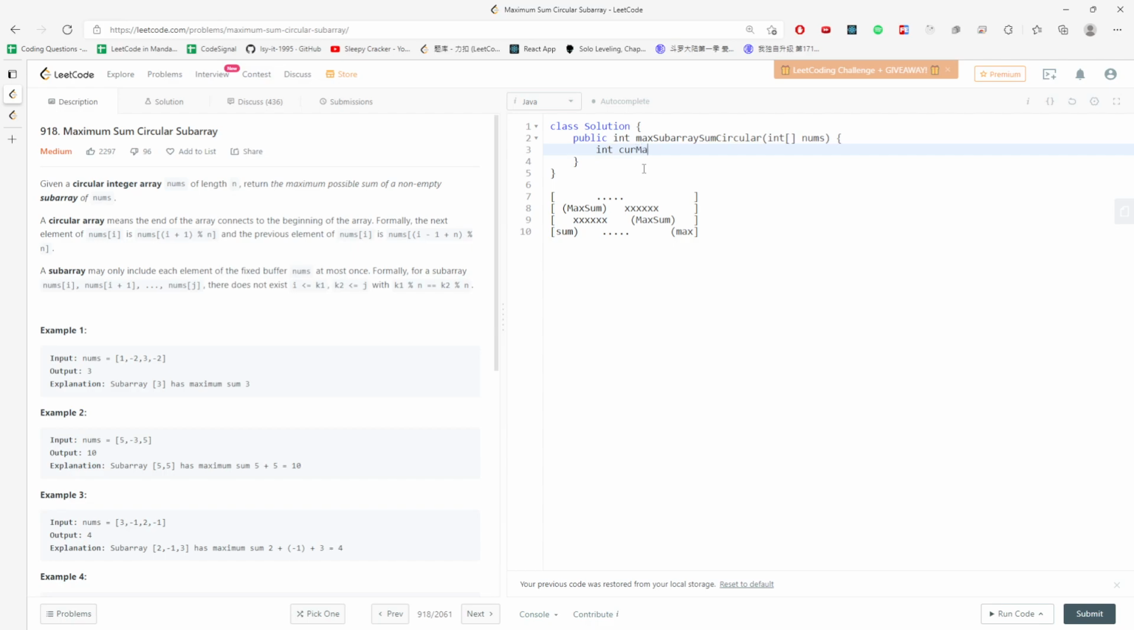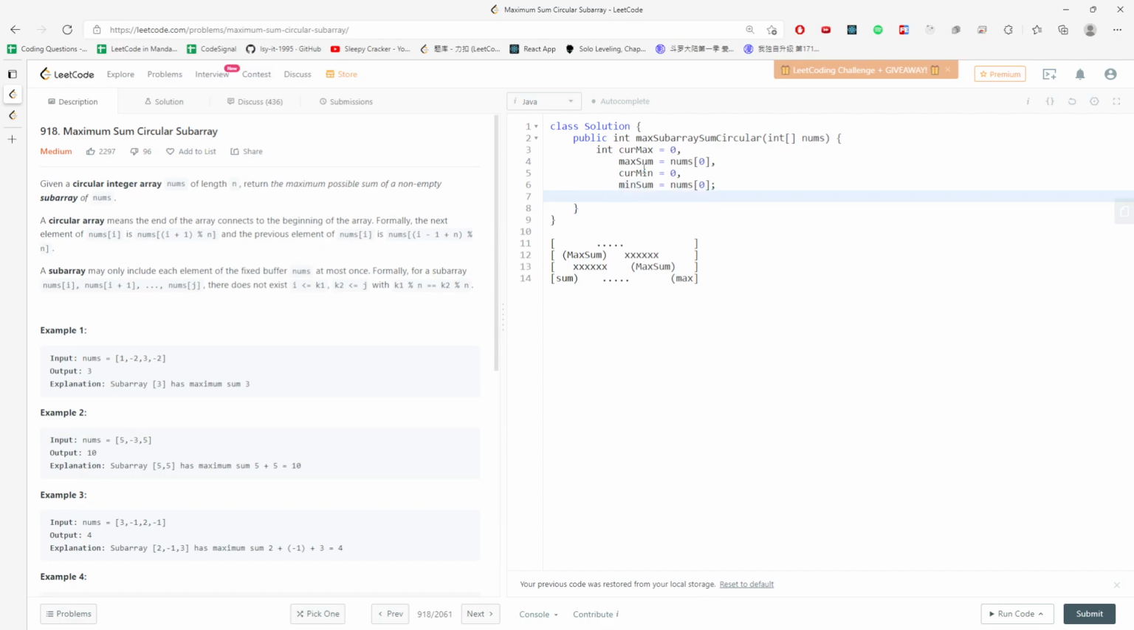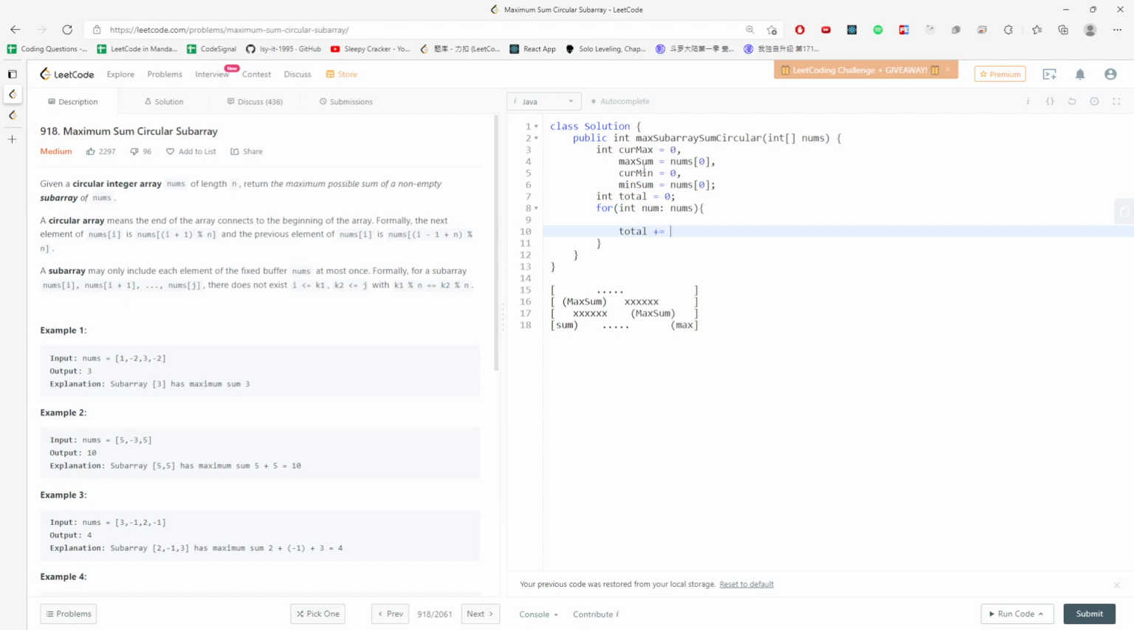I have the current max equal to 0, and the maximum sum equal to the first value of the nums array. I need a current min equal to 0, and also min sum equal to nums at 0. Lastly, I need a total value that keeps adding a number from the nums array. So for num in nums, this is traversing the array.